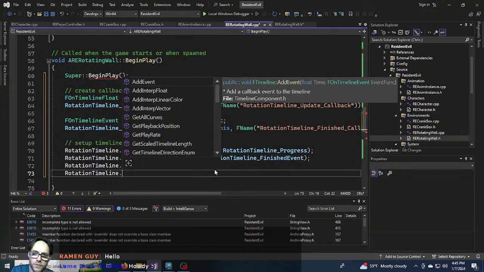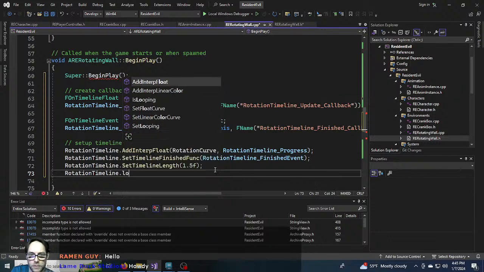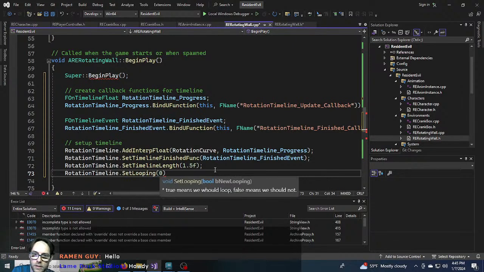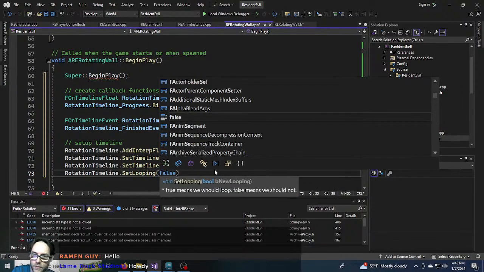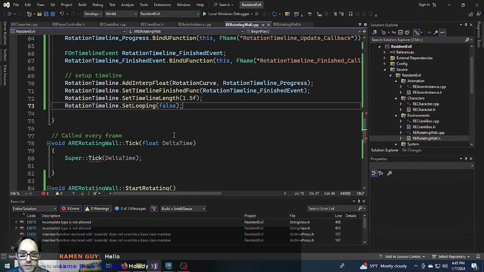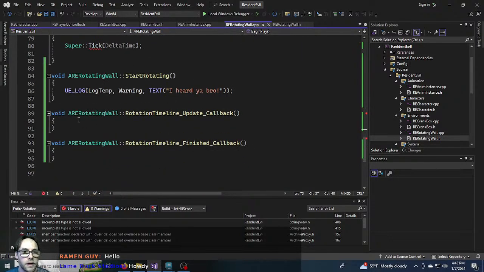And then we want to specify whether or not this is going to loop. So loop, we'll go down to SetLooping. And this will be false. Because our timeline does not loop. If it did loop or you wanted it to be continuous, you'd set it to loop. Okay, so that's the BeginPlay, but now we have to actually do something with our functions. So I'm going to go down and we'll get our update callback.